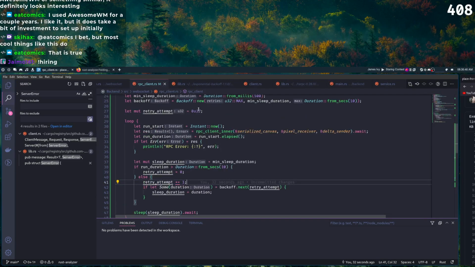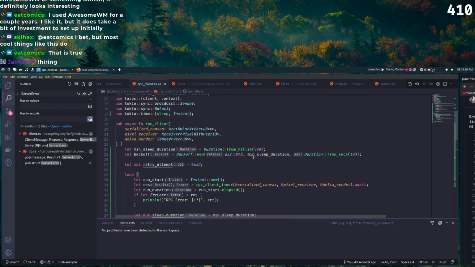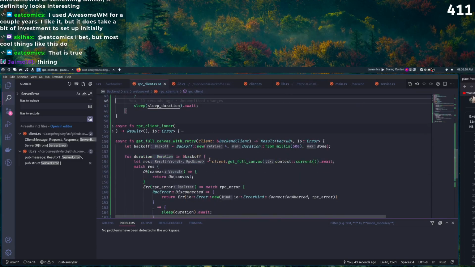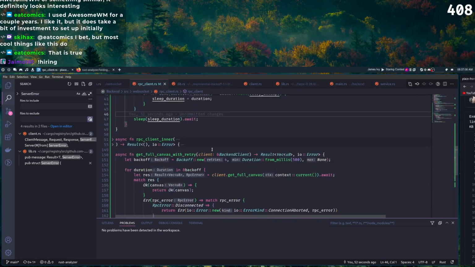Okay, so now let's say it connects and it lasts for 5 hours and then it crashes again. So now we go through here. Sleep duration is 500. Retry attempt gets reset to 0. Sleep for 500. Yeah, this is exactly what we want, I think. So this is kind of an exponential back off, but if it lasts for longer than 10 seconds, we reset the exponential back off. That's what this is doing.